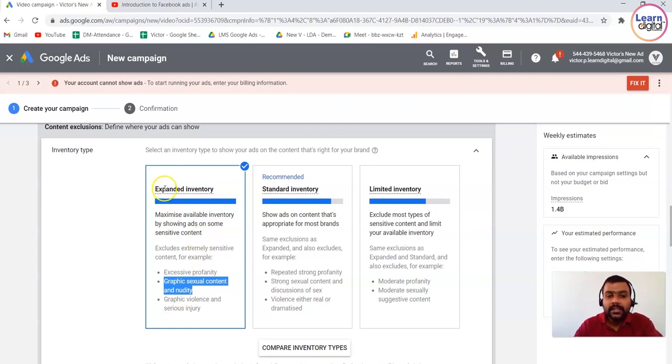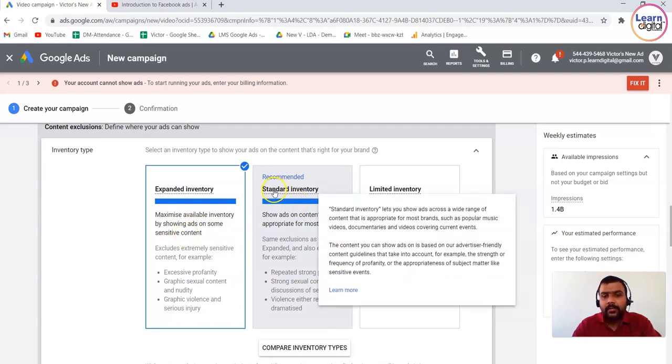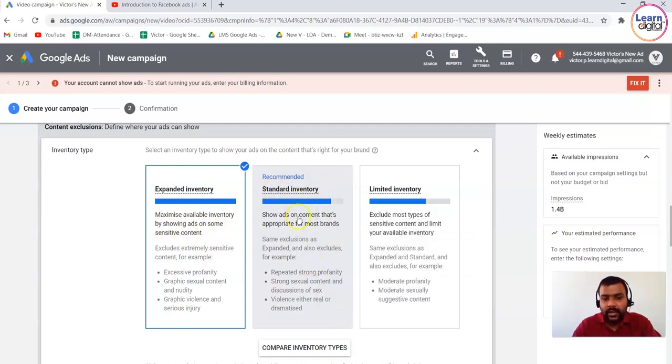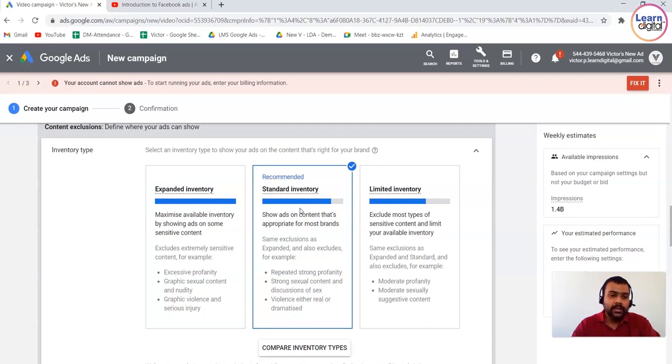So here it says expanded inventory. Maximize available inventory by showing ads on some sensitive content. The next one is limited inventory, that is standard inventory. Sorry, standard inventory is the next option. It shows ads on content that's appropriate for most brands. Repeated strong profanity, strong sexual content and discussion of sex, violence either real or dramatized. Do you want to focus on this? Google always recommends this, guys.